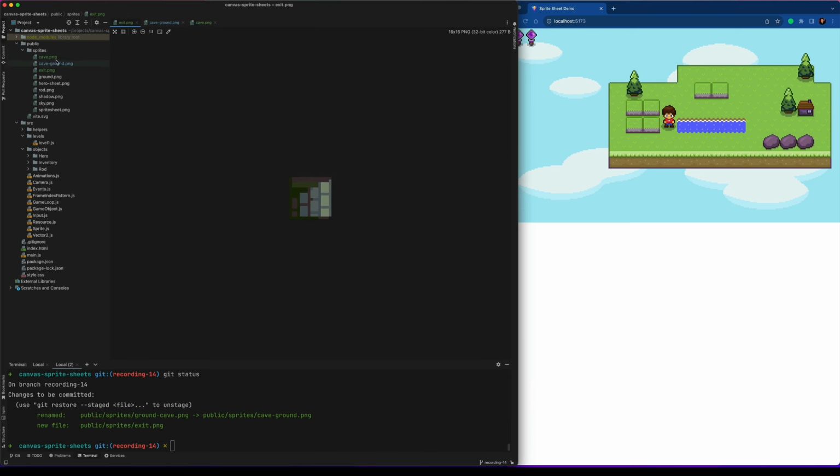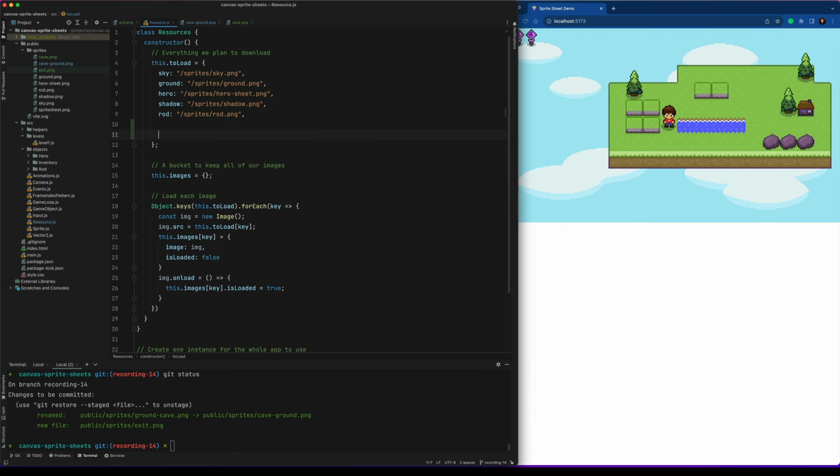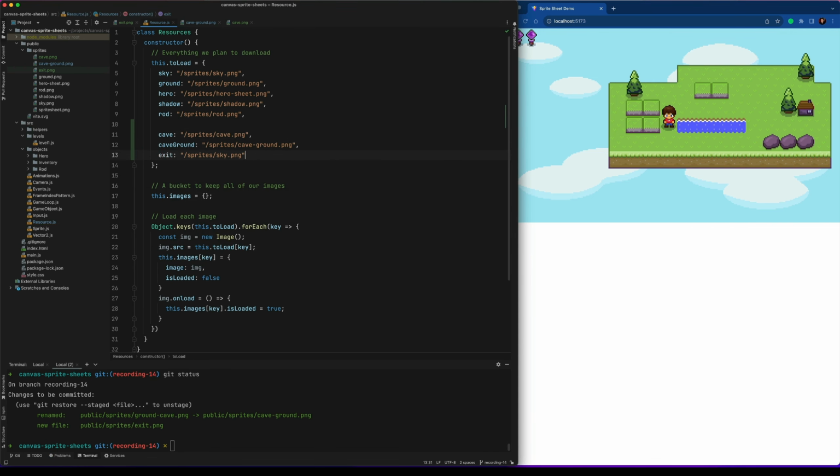Worth noting that I've added these assets to the project: cave PNG, cave ground, and exit. Let's go to our resources file and make sure that each of these get loaded into the browser. So first is our cave. Then we have our cave ground. Then we have our exit sprite.